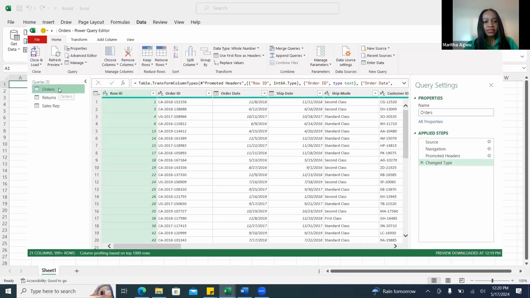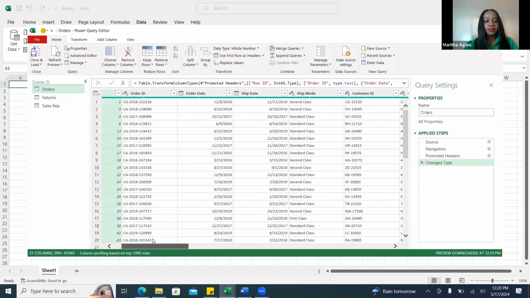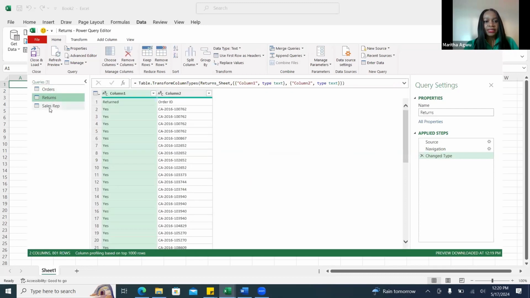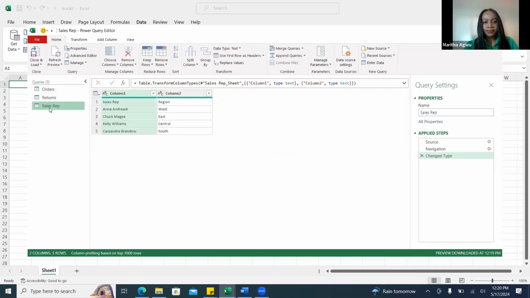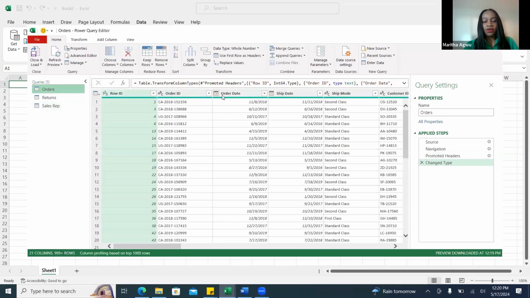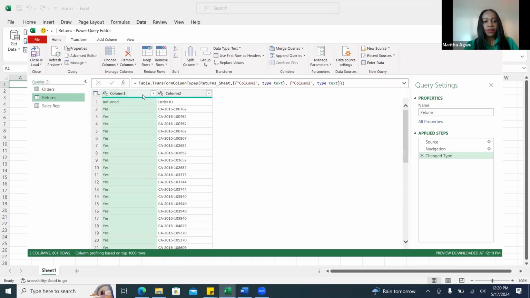Now this is my orders table. This is what it looks like. This is my returns. And this is my sales rep. Now my orders table has the column headers all intact. My returns has column 1, column 2. I could see that the column header for my returns is on row 1.